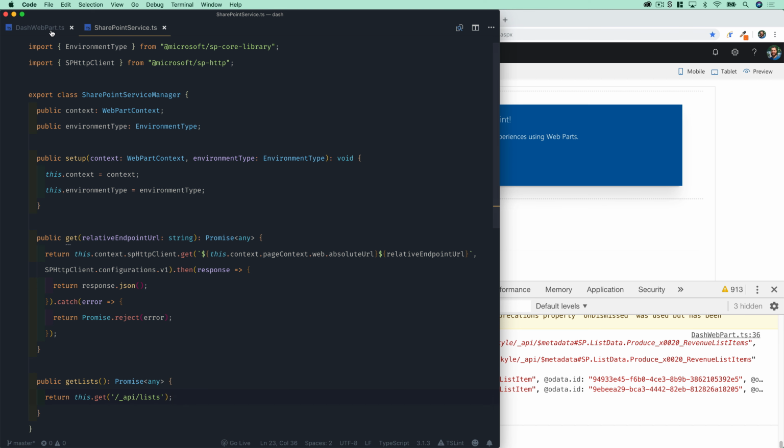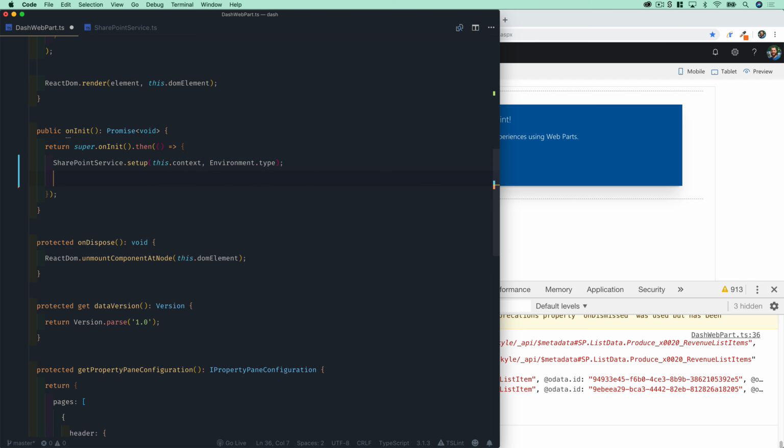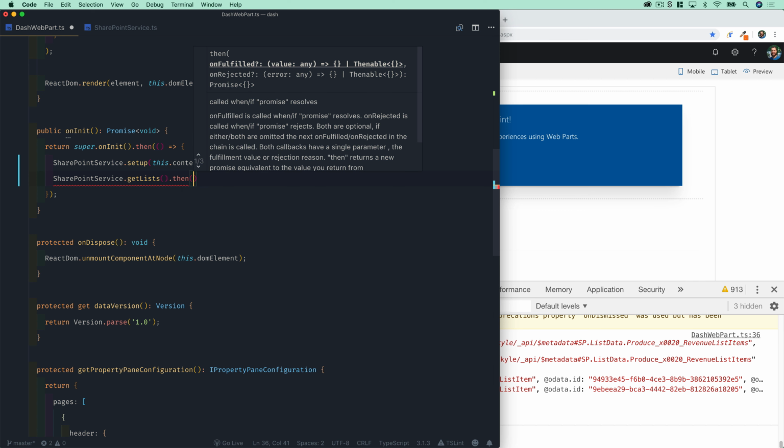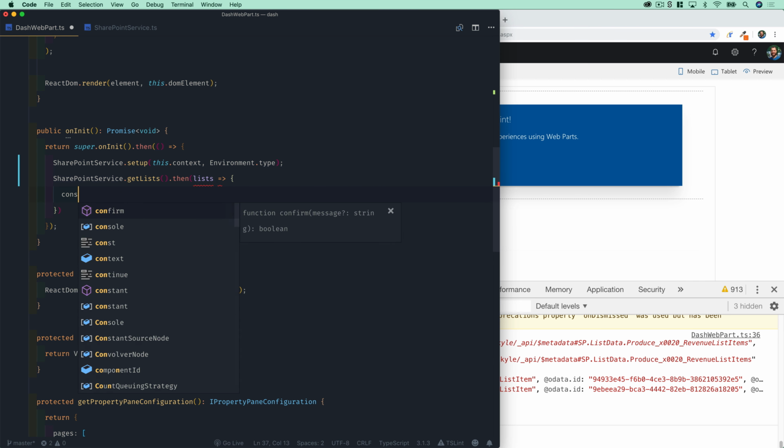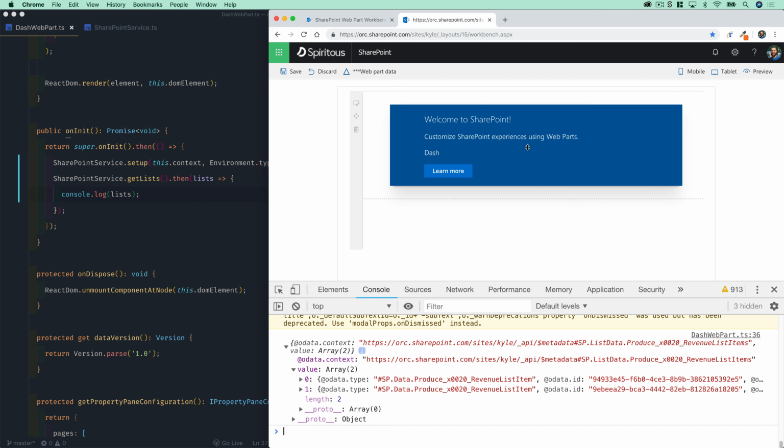And not only that, but if you actually want to use this in your application, for example, after we do the setup here in our onInit, let's just say sharePointService.getLists. And then we can say .then with our lists, we can console.log lists. How simple is that? So let's save this, and in our remote workbench, let's just give this a try to make sure everything's working okay.